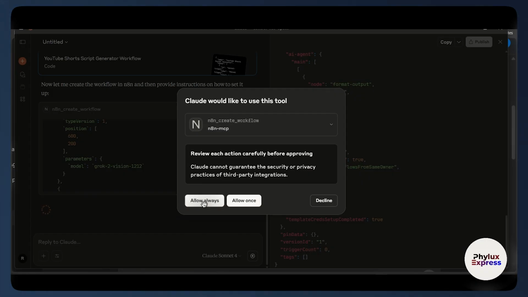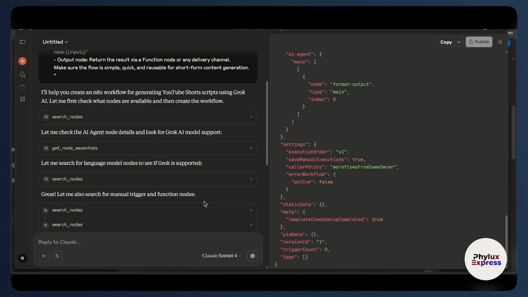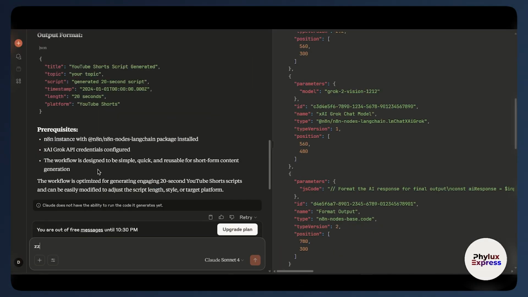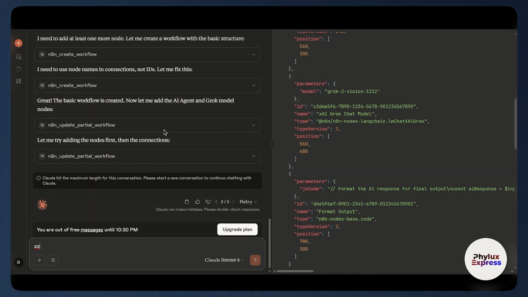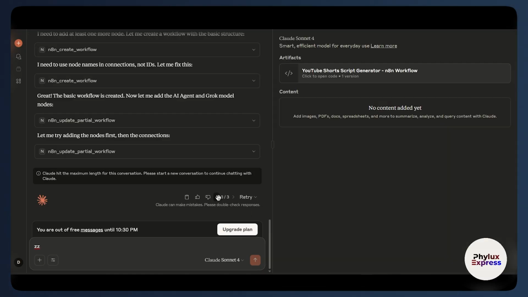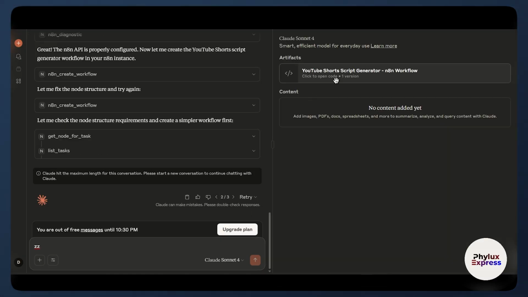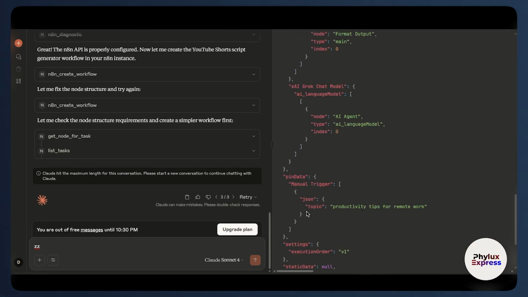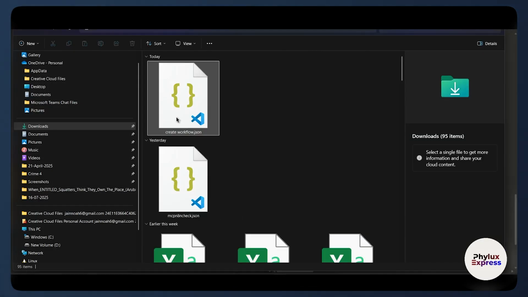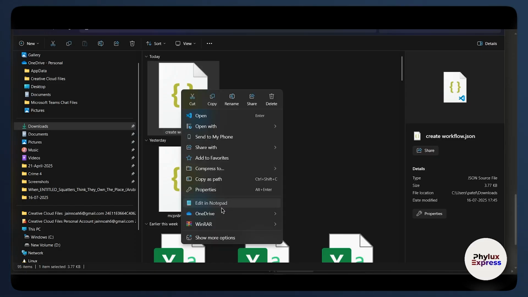Now, sometimes it asks for permission to use the tool, so just allow this once, or you can allow always, so it will not ask you again. Now, as you can see here, I was using the free version of Claude Desktop. That's why I am out of messages. So what I did is I copied this JSON code and then created a file over here. As you can see here, this is the create workflow file which I have added. You click and open this.